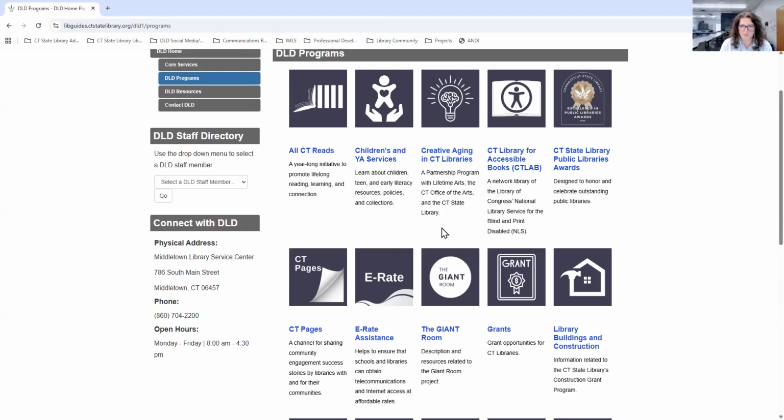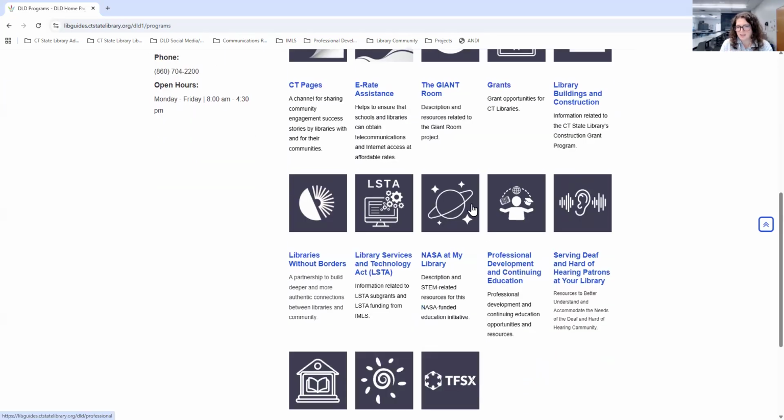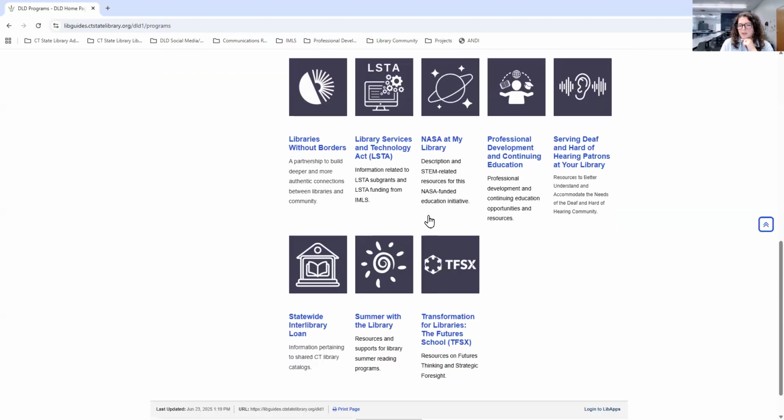Let's see, what else did I want to point out? I will just say there's lots of opportunities, initiatives, grants here. Some things that also tend to live here are some of the things that we do nationally. We do a lot of work with either other state library agencies or some national partners or different grant initiatives. So just to point out a couple of those, the NASA at My Library was a project that occurred a number of years ago that we were involved with.